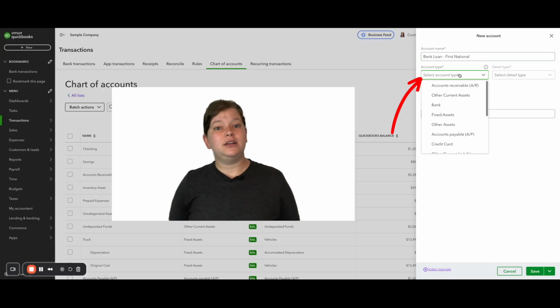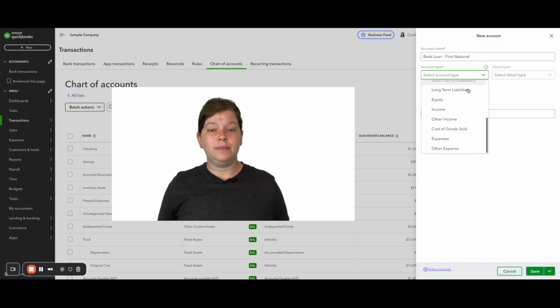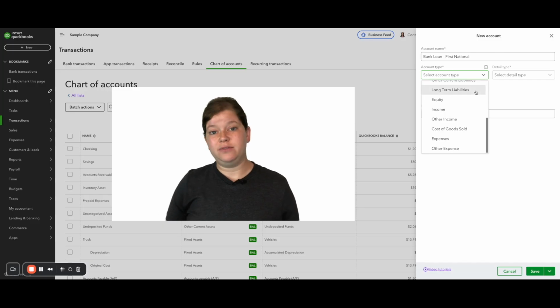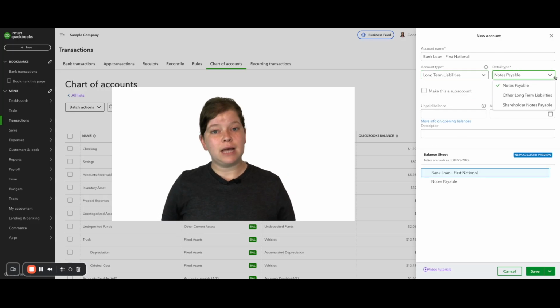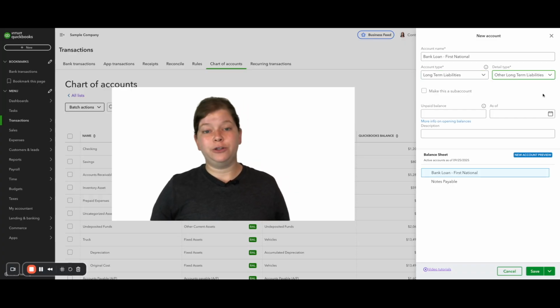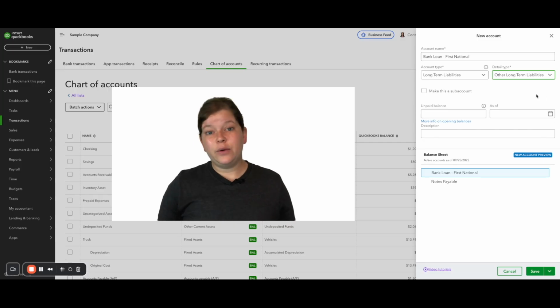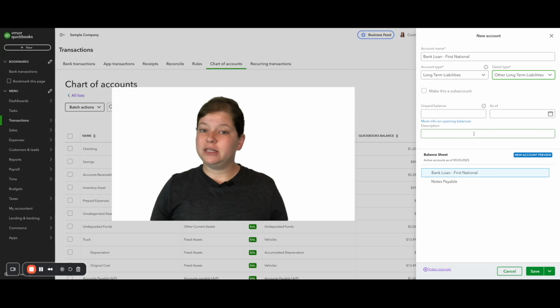Next, we'll need to select the correct account type. This is the big bucket. For example, is this a bank, a fixed asset, a credit card, income, or is it an expense? In this example, our bank loan would fall under the bucket of long-term liabilities. And now let's narrow it down further here in the detail type field to the type of liability that it is. In our example, this would just fall under other long-term liabilities. Now in the description field, you can enter further details or a description if you'd like, but it's totally optional.